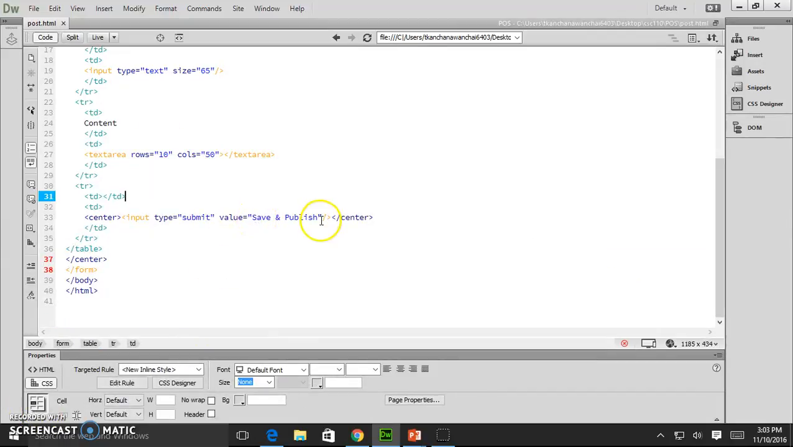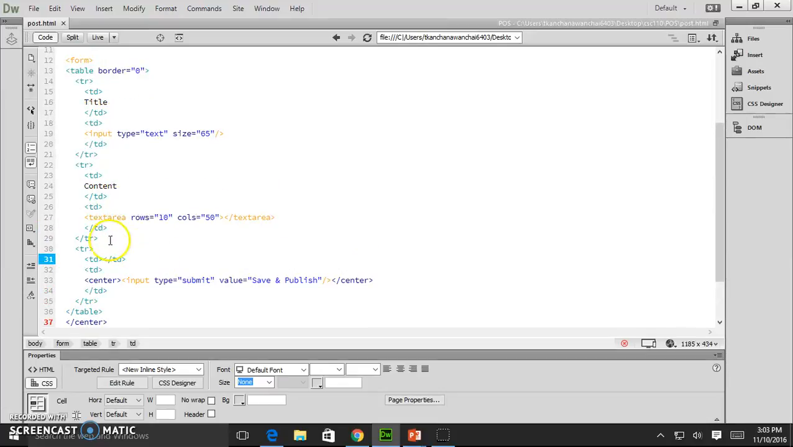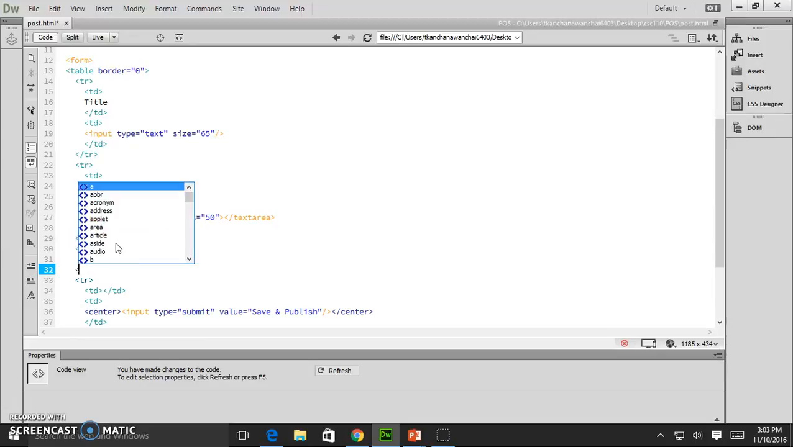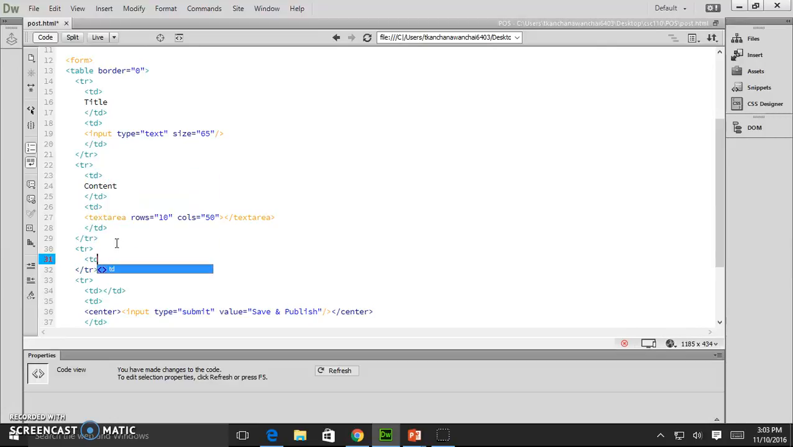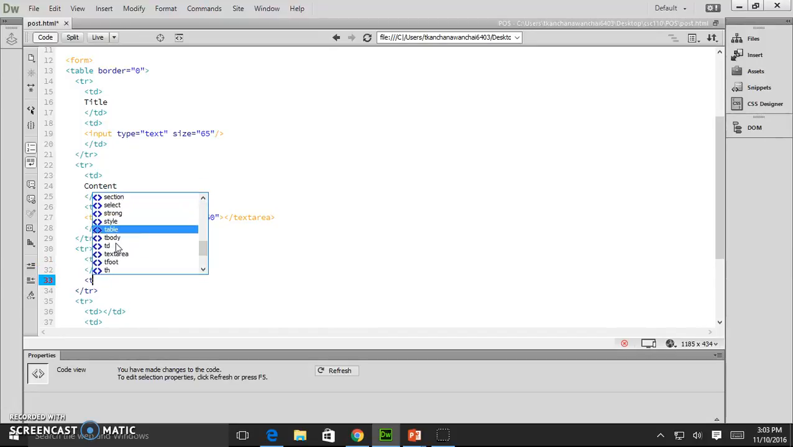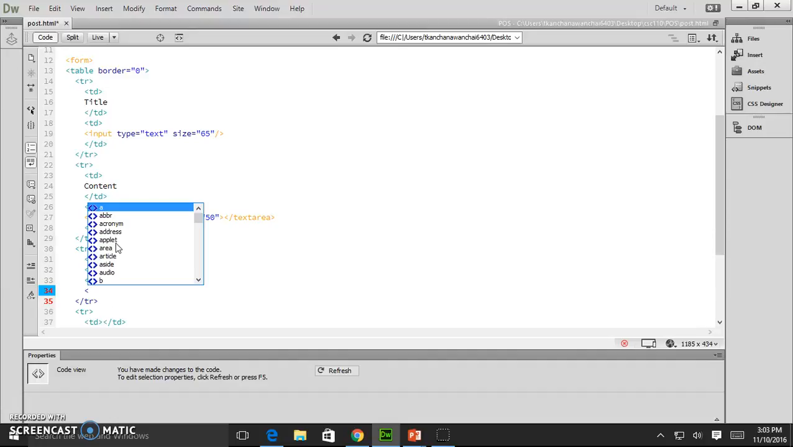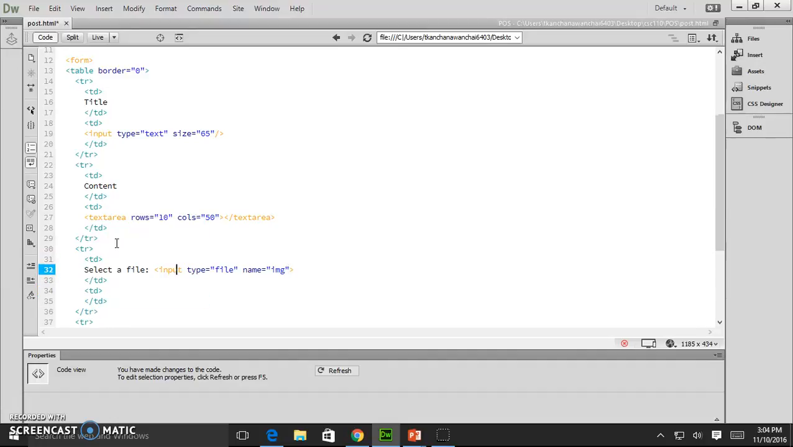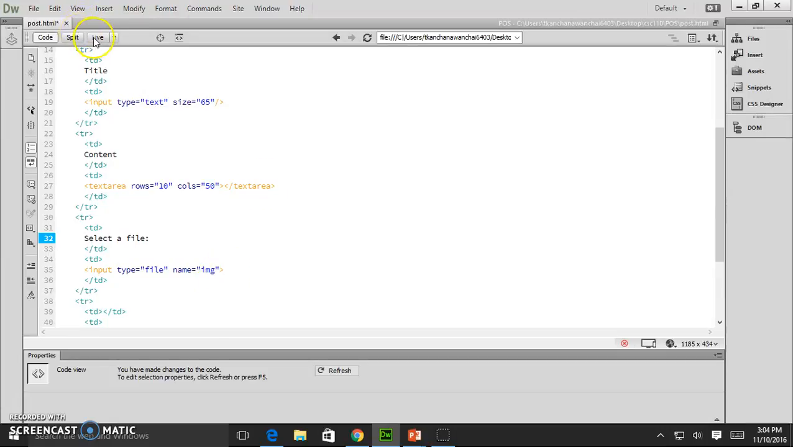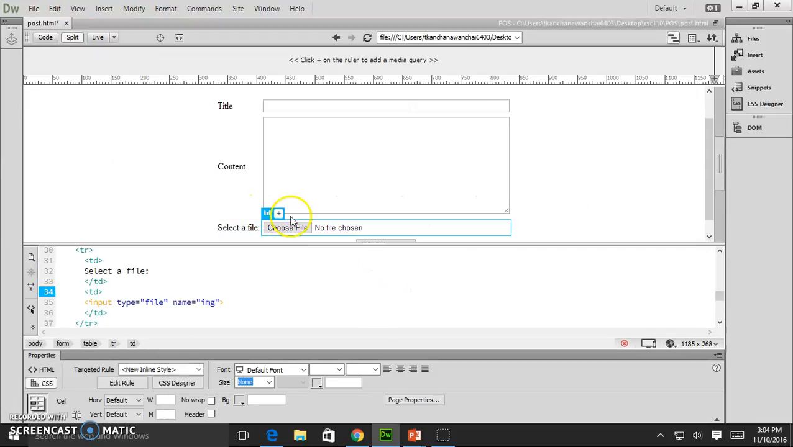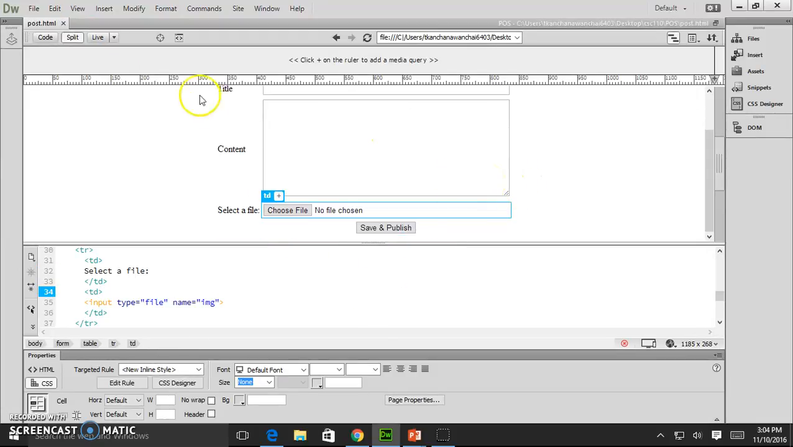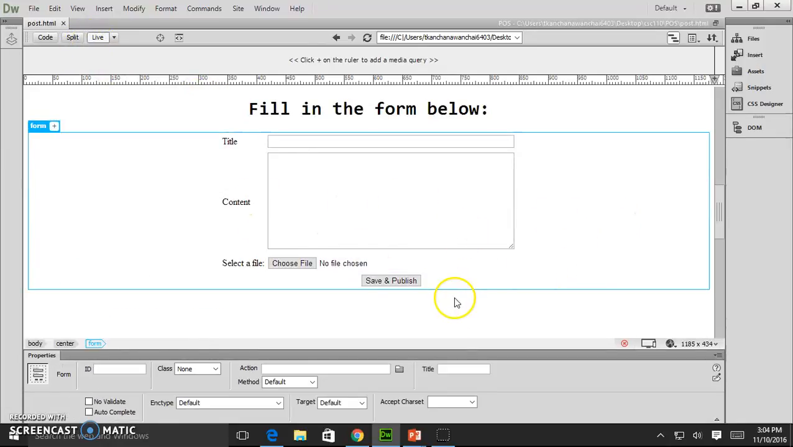I rename form post to save and publish. And now we want the user to have the ability to add another row, so the user can upload a file, an image. So we do TD, same, and 2 TDs. We just do select a file, which is on the first TD. That's how to organize or style it. And input type equals file, and give name equal img. Now you can see it's going to ask you to choose the file right there. So we have the contents that we want.